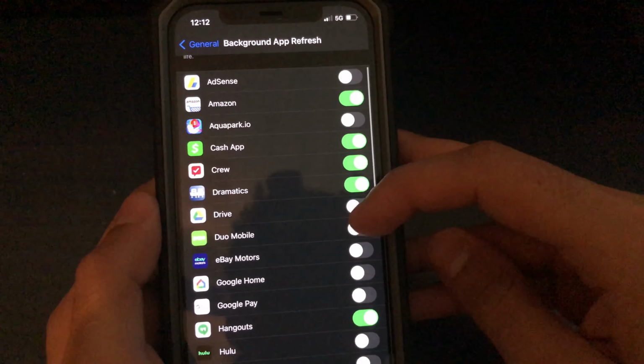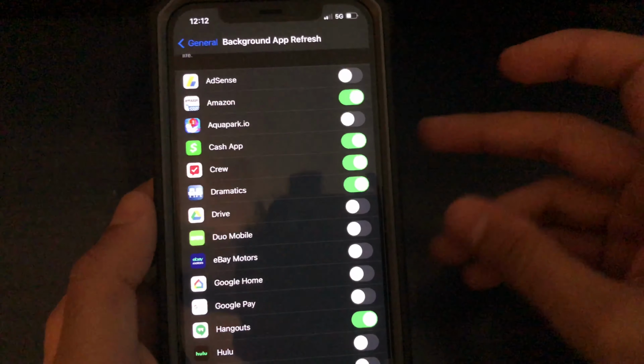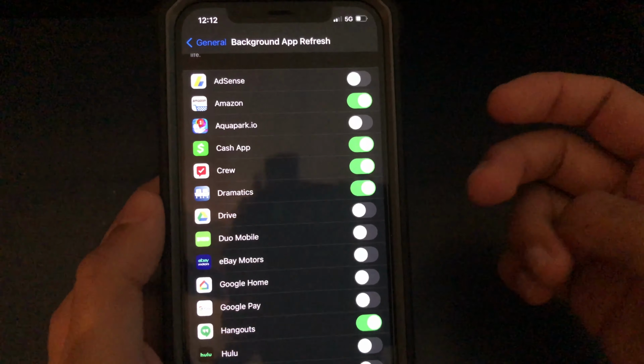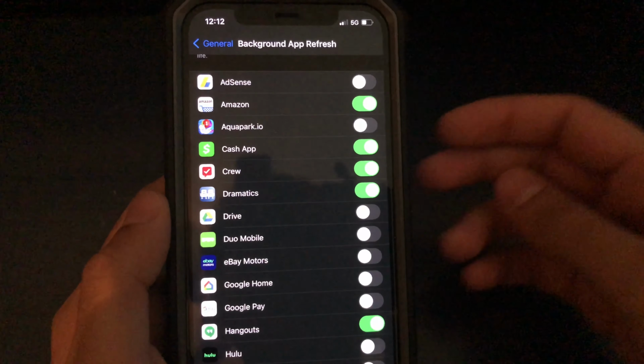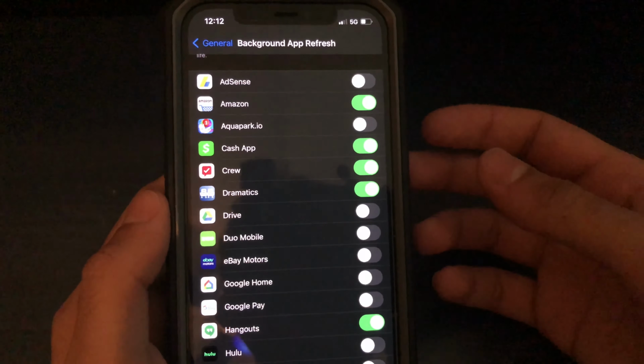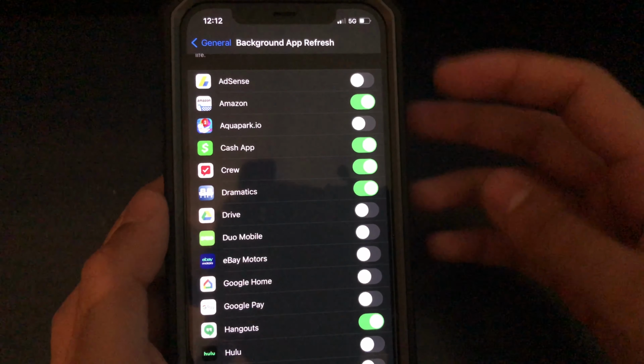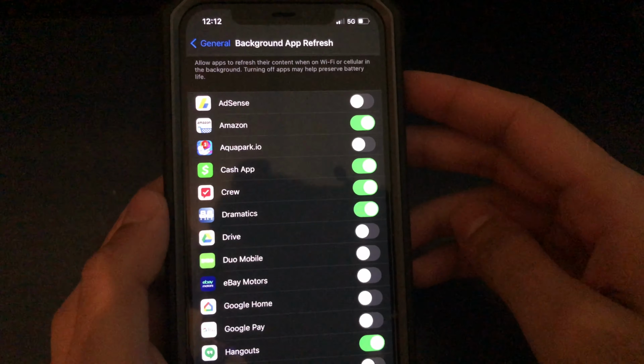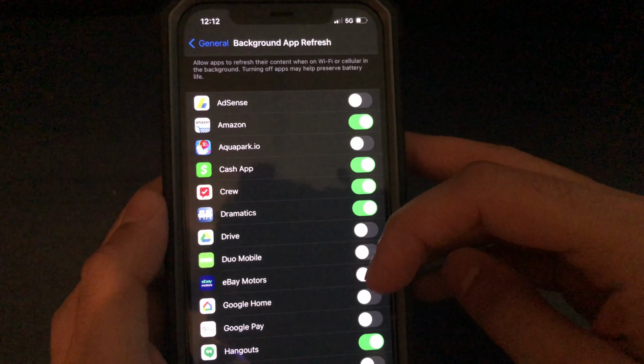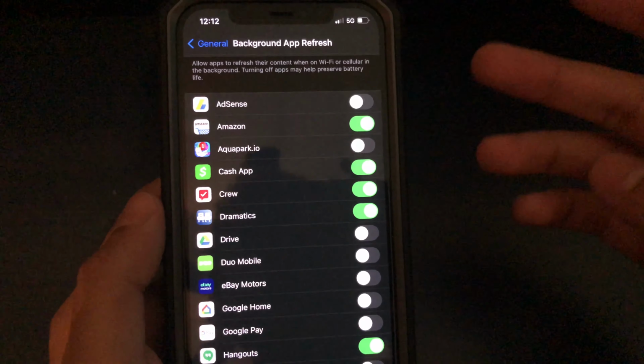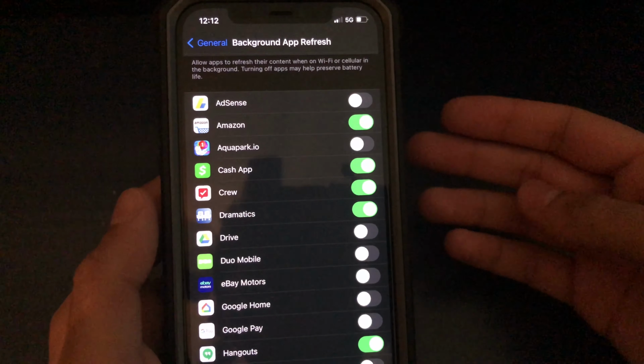So an application like that, you want that constantly refreshing. An application like Google Drive, for example, maybe you don't want that refreshing constantly in the background. In my case, I do not need that. So that's just a prime example of applications you should and shouldn't disable. In my case, Amazon, I need that constantly on. So go through all the applications on your device and you can decide for yourself what you should and shouldn't turn off.